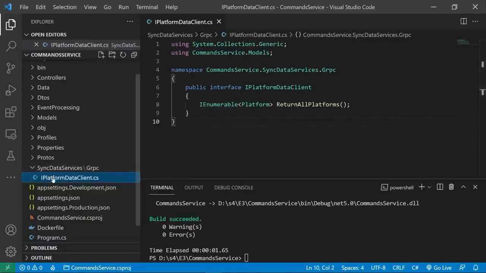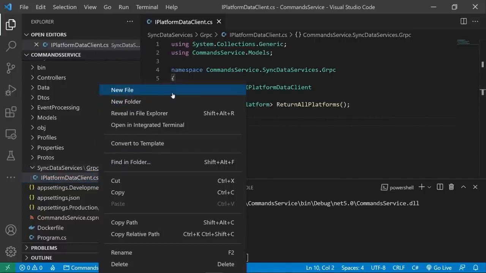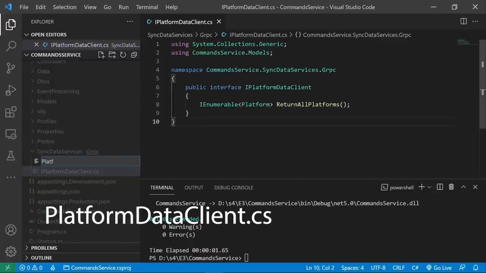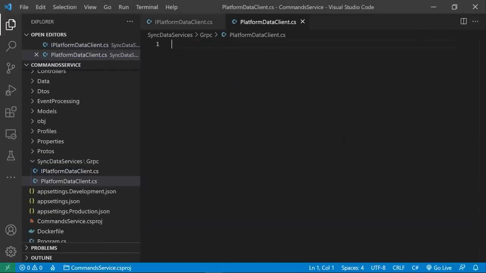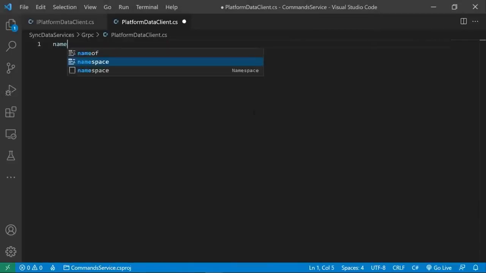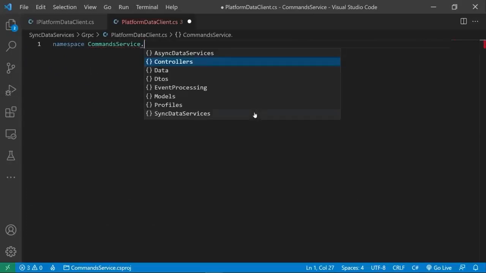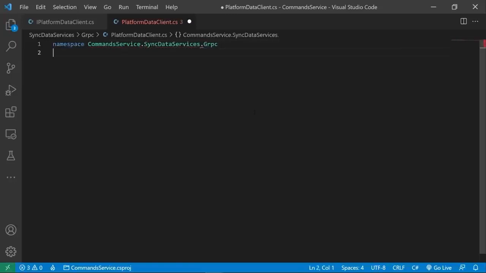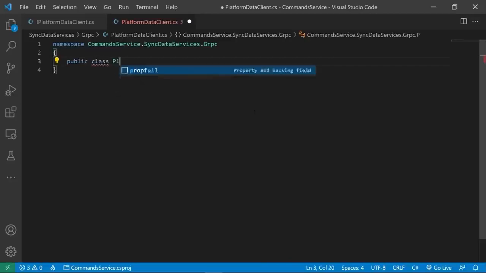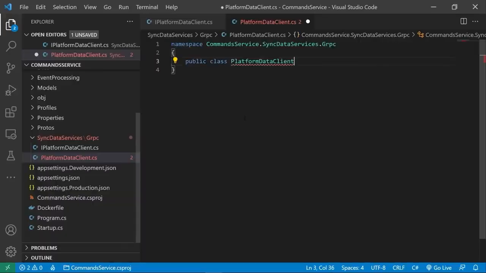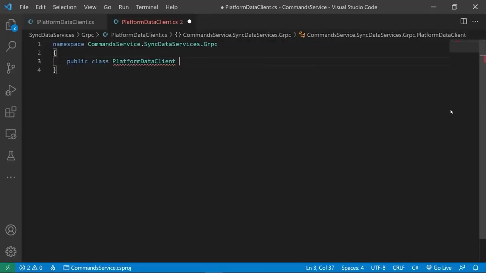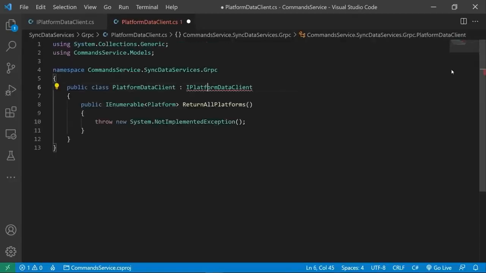So we now want to create a concrete class. So right click the gRPC folder, new file, and we're going to call this PlatformDataClient.cs. I'll get rid of this and give us a bit more space here. So namespace CommandService.SyncDataServices.gRPC, and it's a public class called PlatformDataClient. At least I think that's what we called it. Let me just double check. PlatformDataClient, yes, that's fine. And that's going to inherit from our interface. So cursor in there, implement interface.